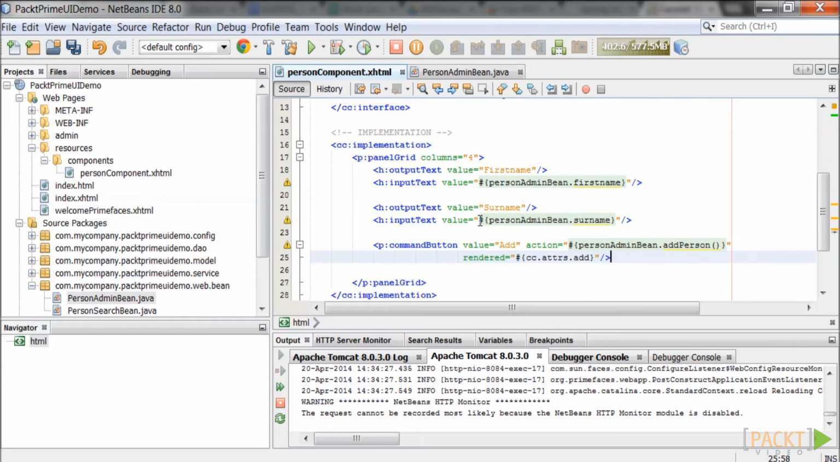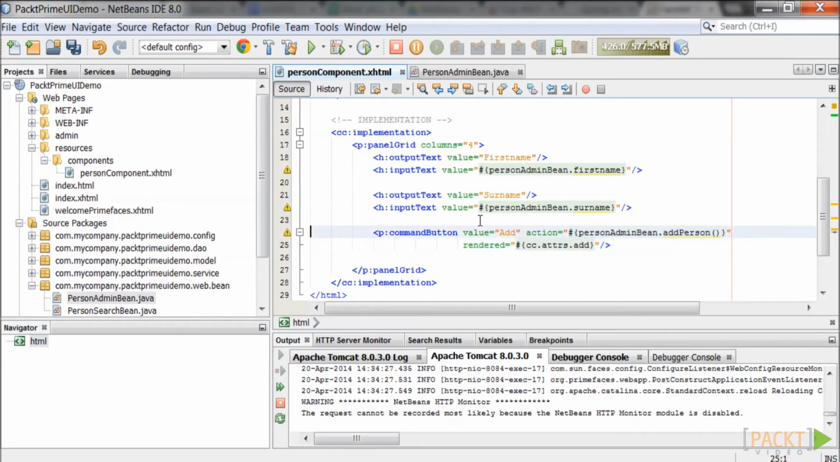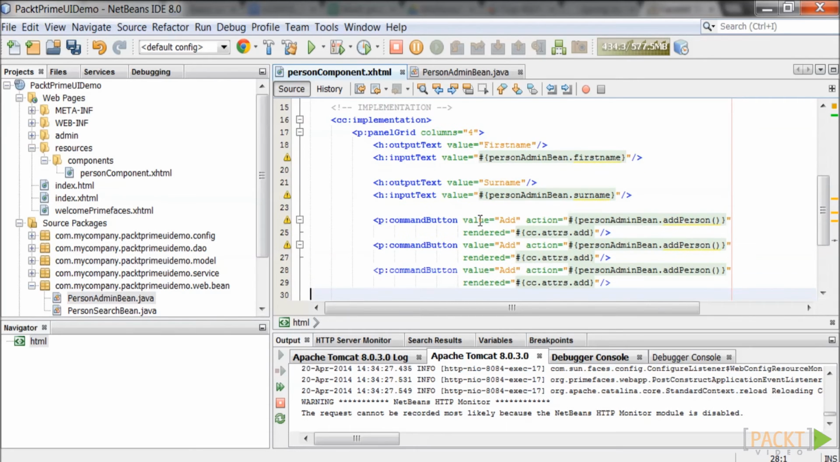The second button should have a value of edit and an action of personadminbean.editPerson with brackets, and a rendered of hashtag curly brackets cc.attrs.edit. The third button, a value of delete and an action of personadminbean.deletePerson, and a rendered of hashtag curly brackets cc.attrs.delete.